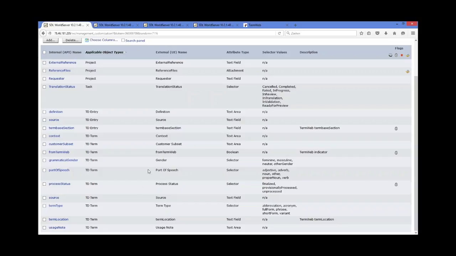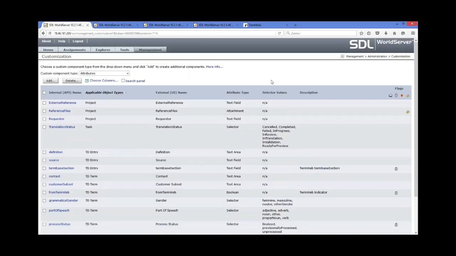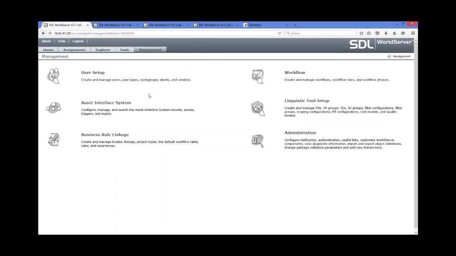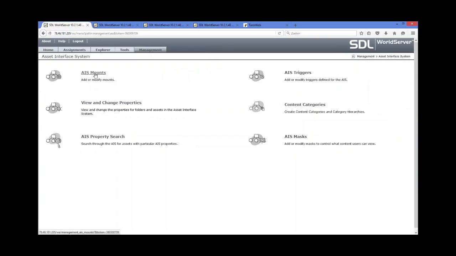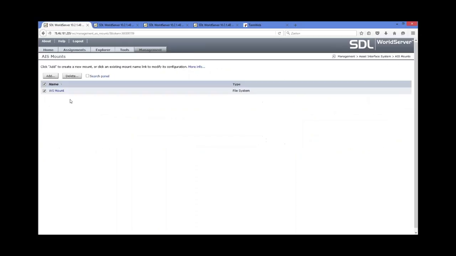The next thing we would need to create is a mount. A mount is basically a connection to a file system in WorldServer where you can store files. We need this for storing a property file that will hold the connection details for the integration. So the URL or the web service endpoint, the TermWeb web service endpoint, and the credentials that are used for connecting to TermWeb. We store that information in a mount, and a mount, like I said, is basically a connection to a file system. So you would go to asset interface, asset interface system, the AIS, and you create a mount.